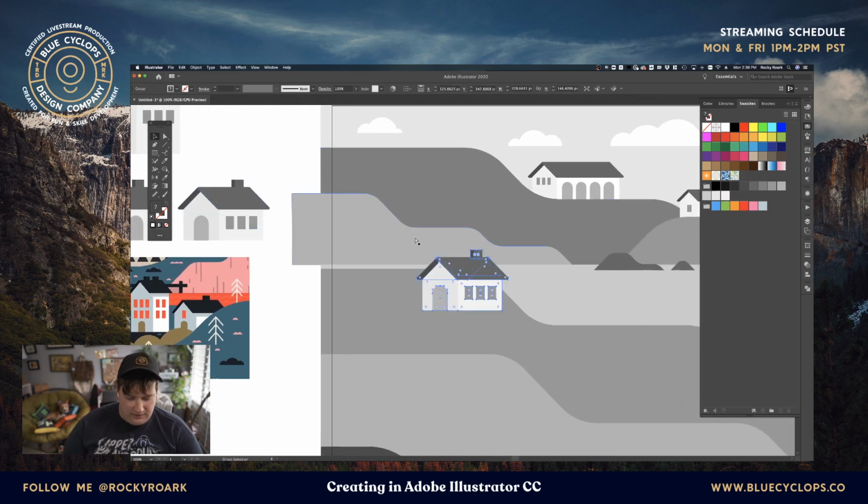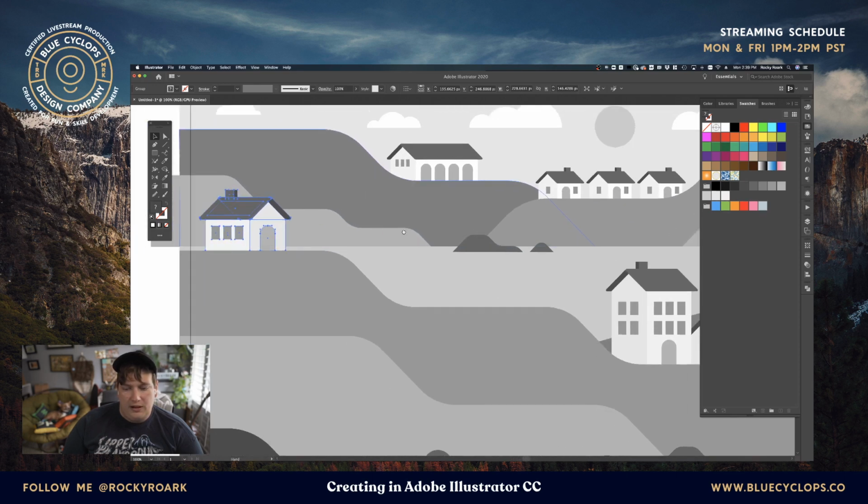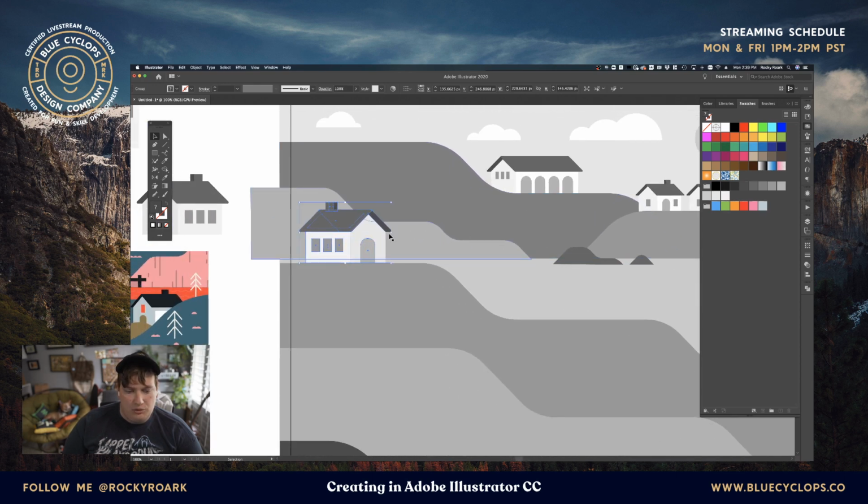Copy it, delete that, paste, reflect. And I'm going to tell you right now, one of the best tips I can give you when it comes to creating in Adobe Illustrator is to use shortcuts. Shortcuts will save you so much time, energy, and heartache in the future. So I would definitely suggest using that. Let's move this over so it's more flush.